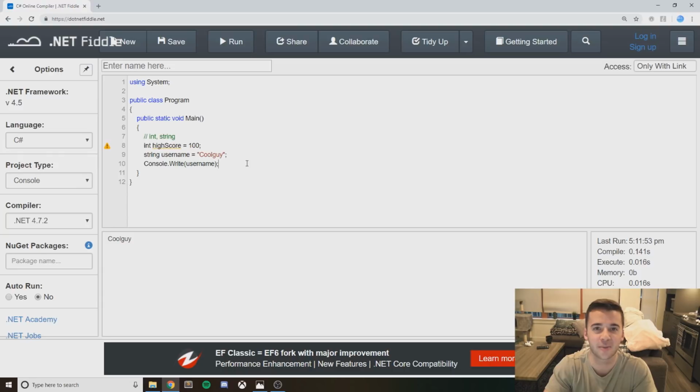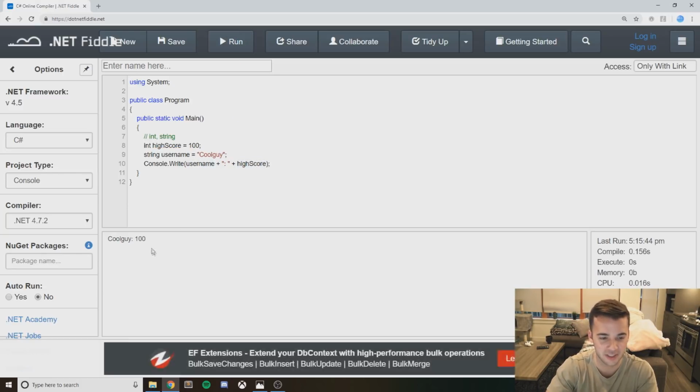So if I want to go ahead and do something with both of these variables, let's do something like, say, the username, colon, space, the high score. We can go username plus colon space plus highScore. So this is using username and highScore. When we run this, we'll see it has the username colon high score.